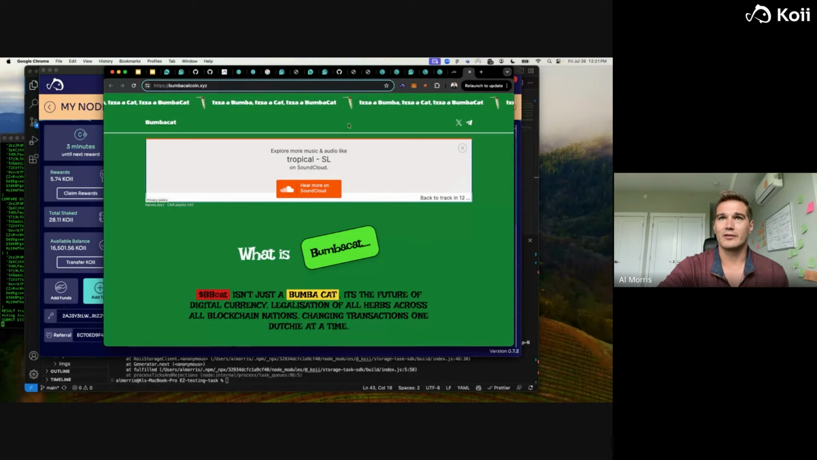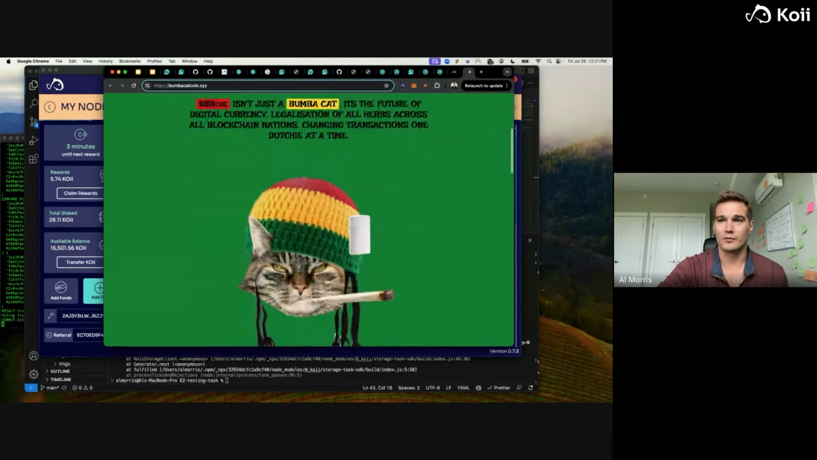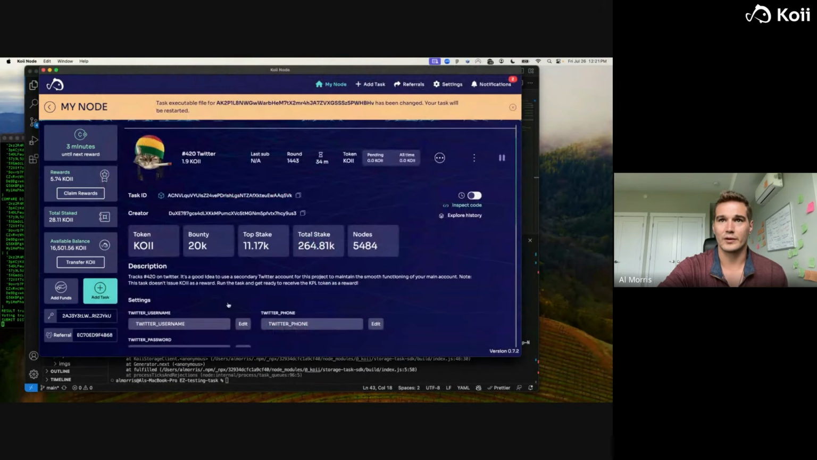So Bumbacat is using their meme coin to incentivize people to run this task. And I think actually in the next couple of weeks, they're going to be forking their code base, or forking their token, over to Koii. And so be able to earn the Bumbacat meme coin for running this task on the nodes. And that can create some kind of fun tokenomics that make the meme coins a little bit more exciting. And it actually can start to create real value, which can always be fun.